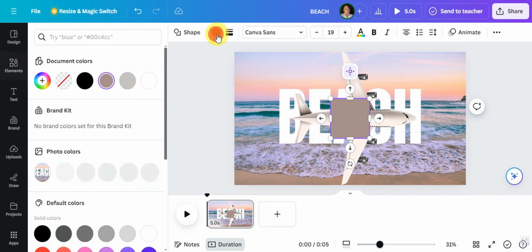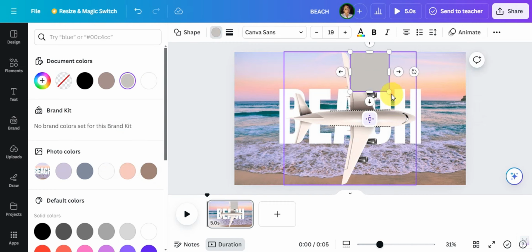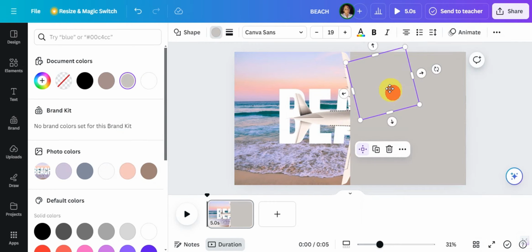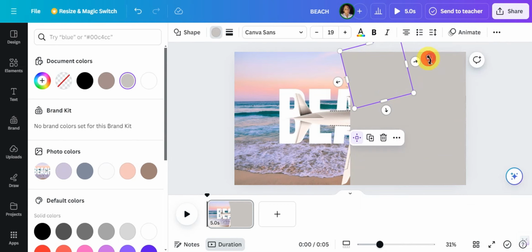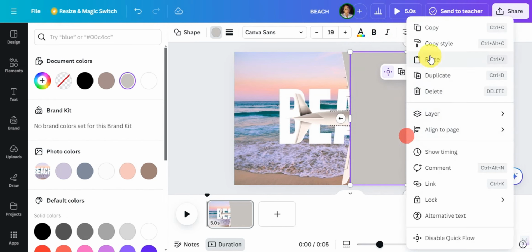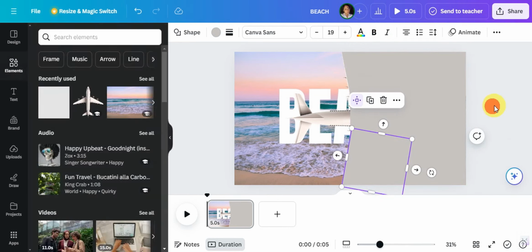We could try to choose another color for this so that it would match our background. For example, we're going to use this one or any of the photo colors that we have in here. Let's make this one bigger and then let's copy this one to create two smaller squares for the wings of the airplane. So we could just match it like that. And then we're going to copy the same thing, paste it, and then let's just rotate this. And it should look something like this.